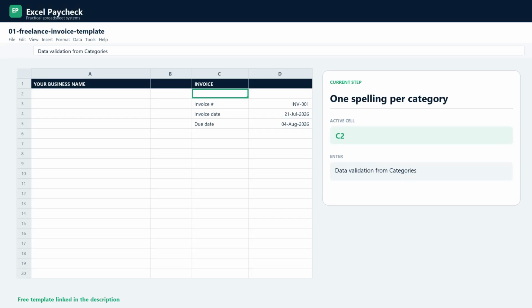Create a small categories list on a second tab: software, ads, contractors, travel, office, fees, other. Point data validation on the category column to that list. Locked categories prevent 5 spellings of the same bucket.